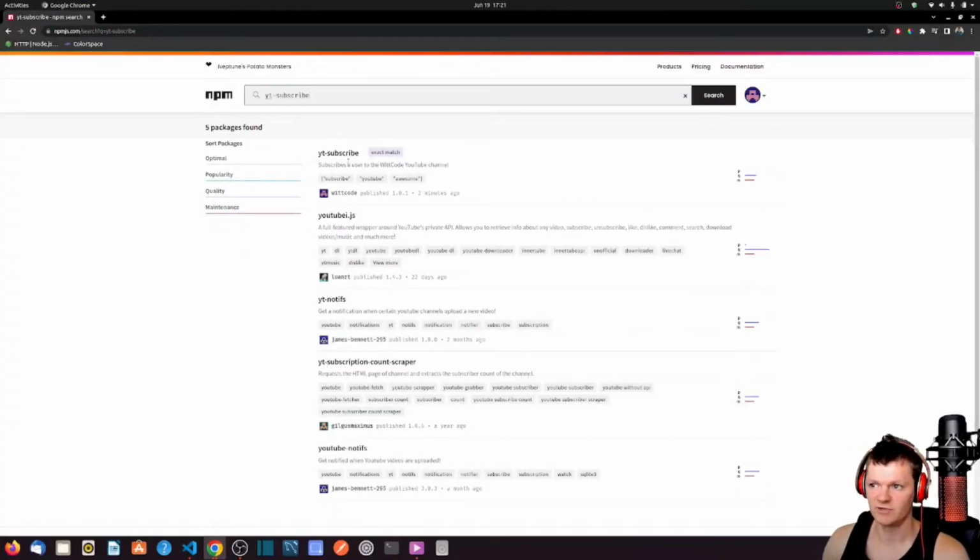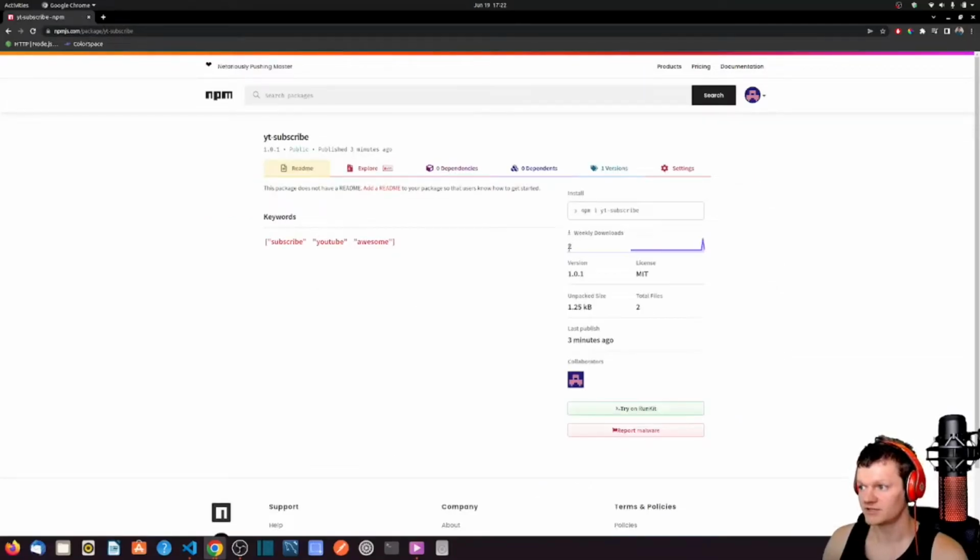And right here, what do you know? You can see WittCode, we can see our description, we can see our keywords, the ones that I butchered again. But then if we click in, we can see it was last updated or published 2 minutes ago, version 1.0.1. And we got 2 weekly downloads, it seems. But this is basically how easy it is to just publish a package.